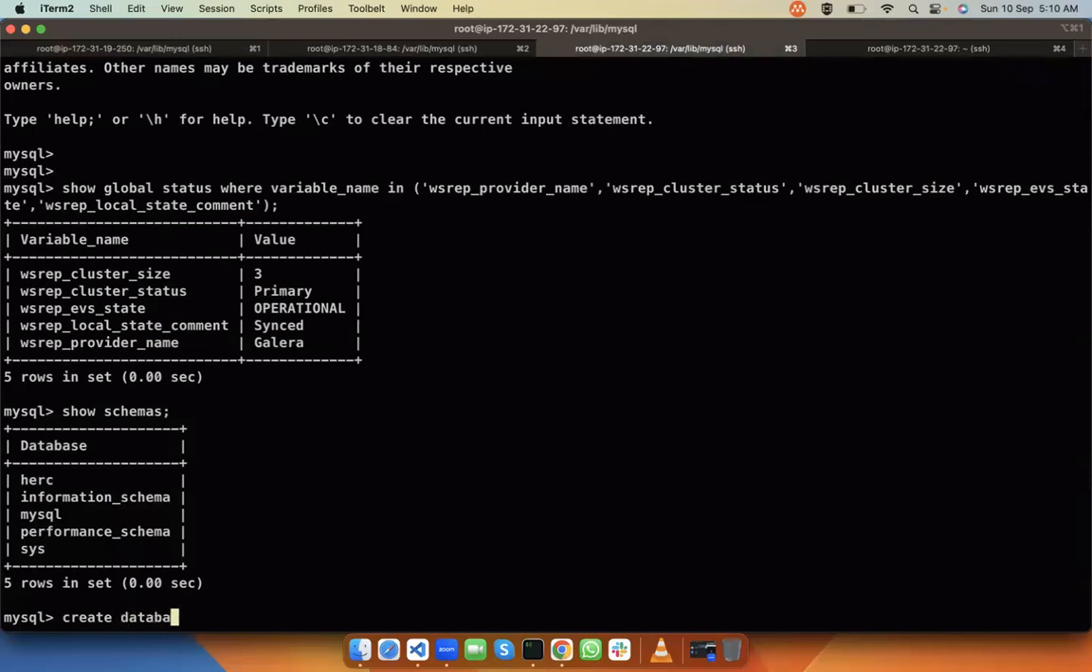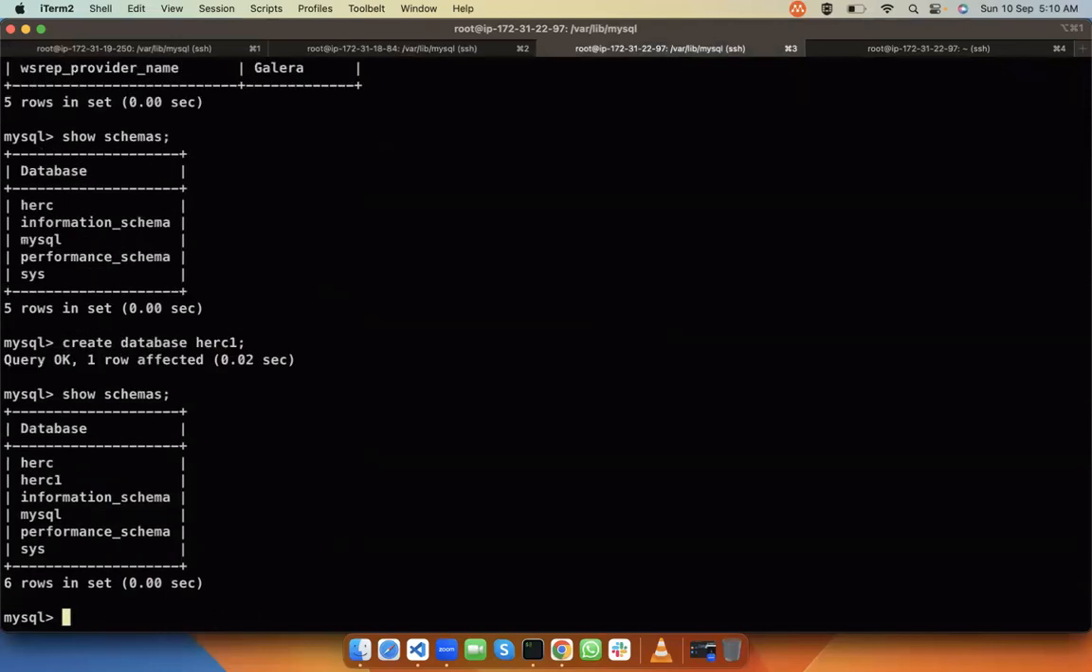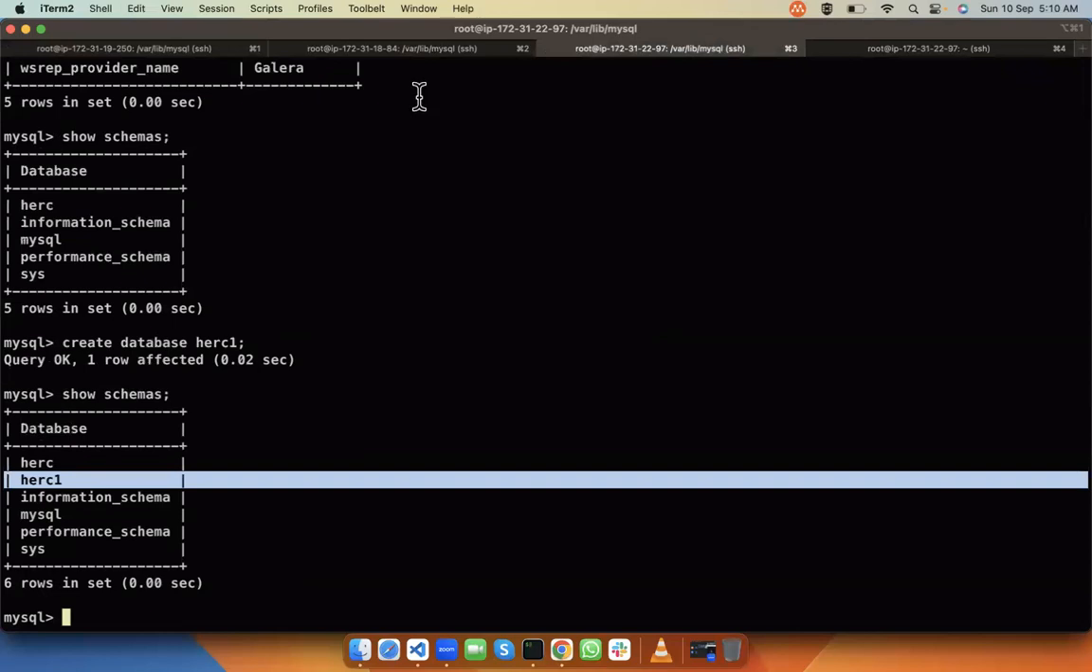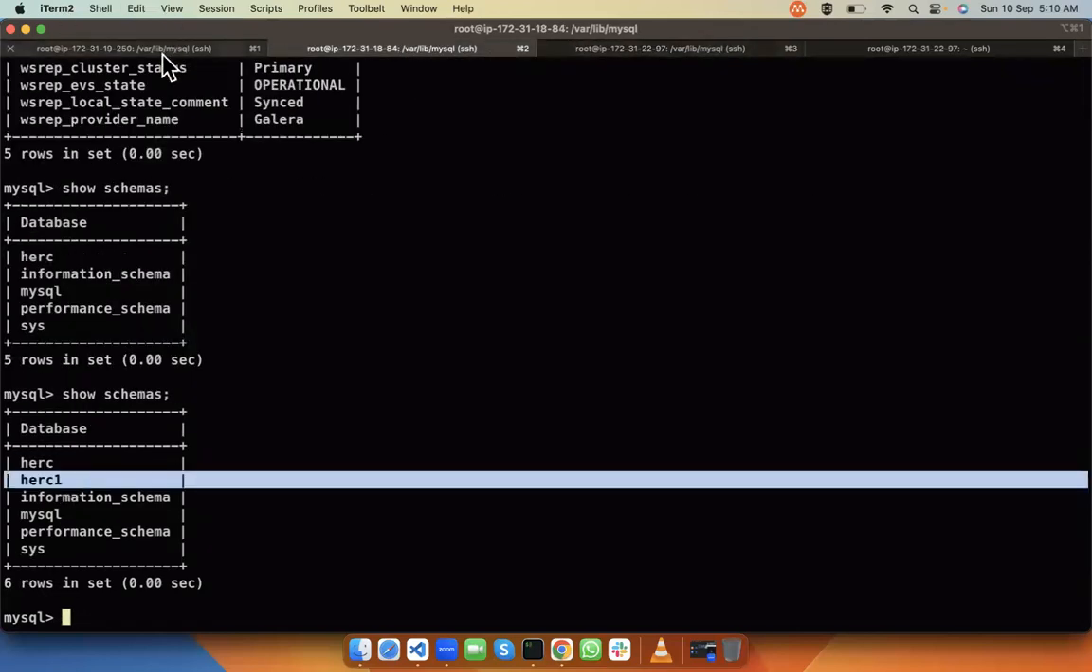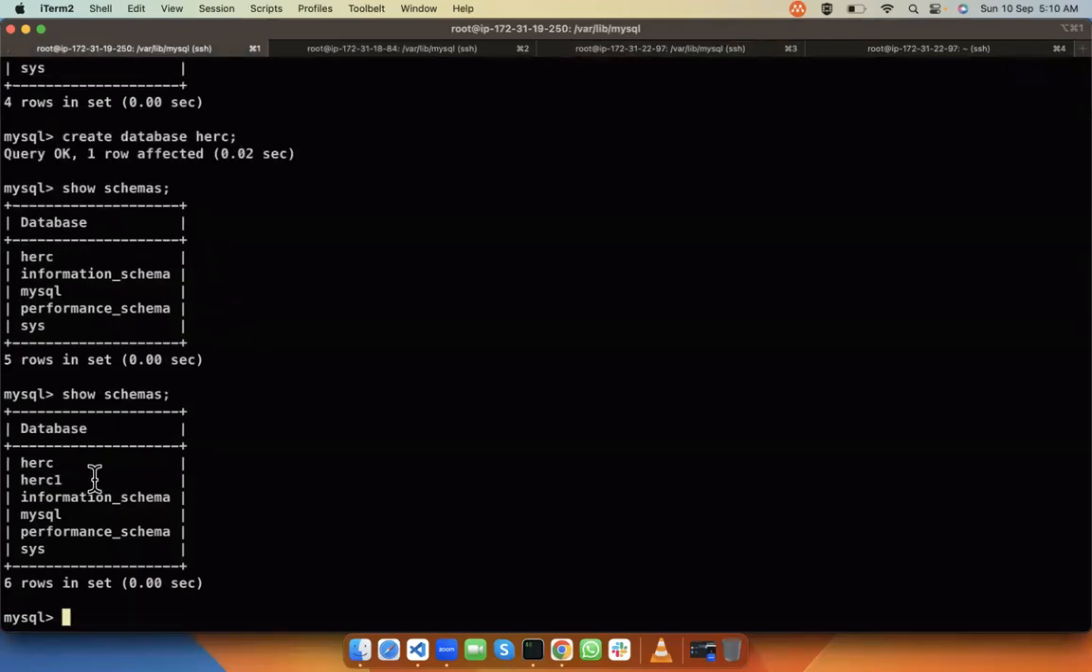For example, in pxc3 I am writing herc1. You can see herc1 here, and you can see herc1 here, and here also you can see herc1. So you can write on any node, but you have some limitations as well. It is recommended to use InnoDB tables only in the Galera cluster, and all the tables should have primary keys.